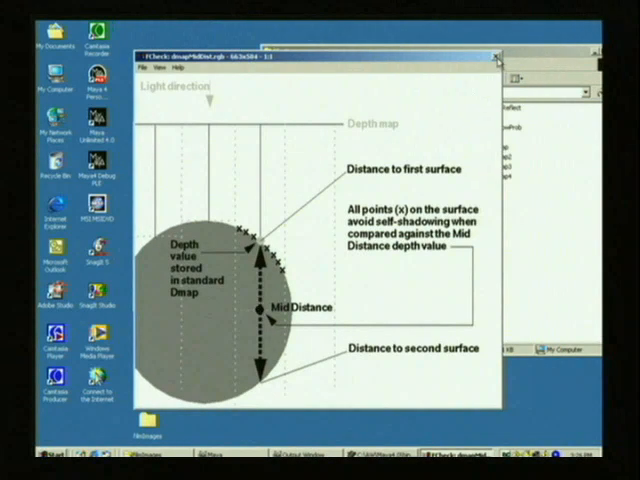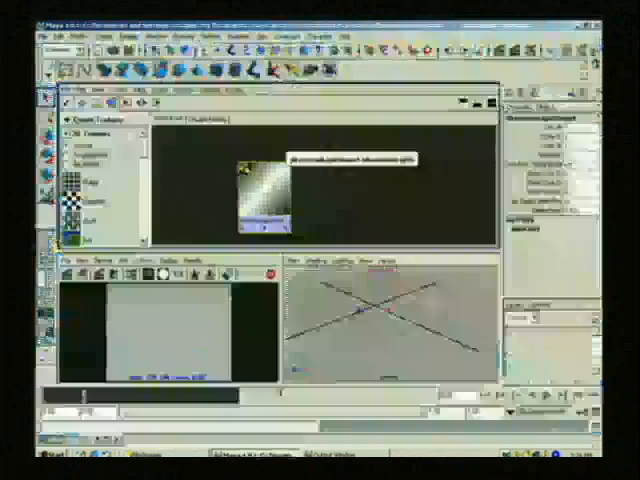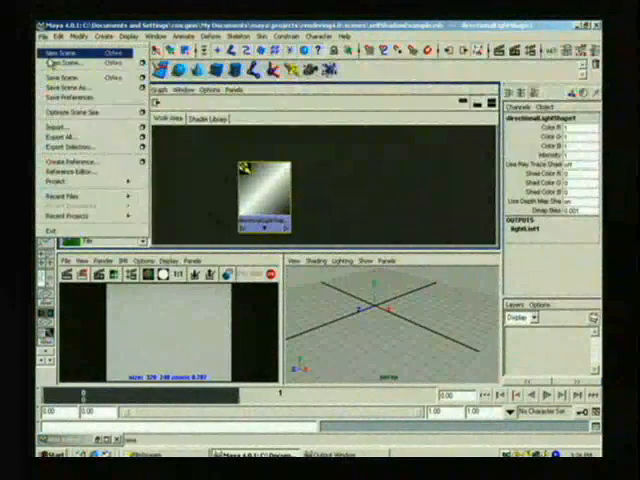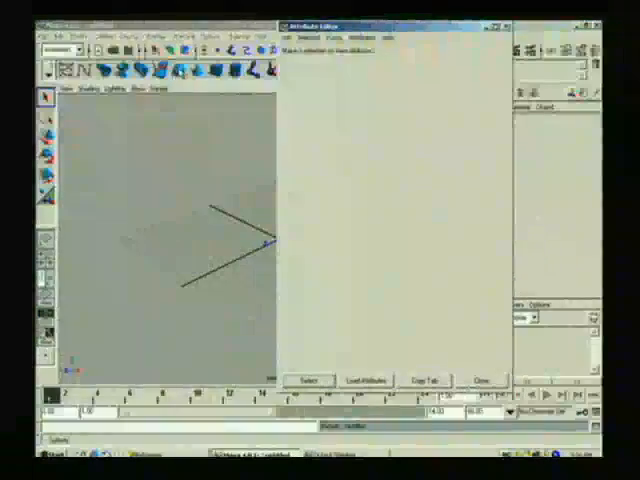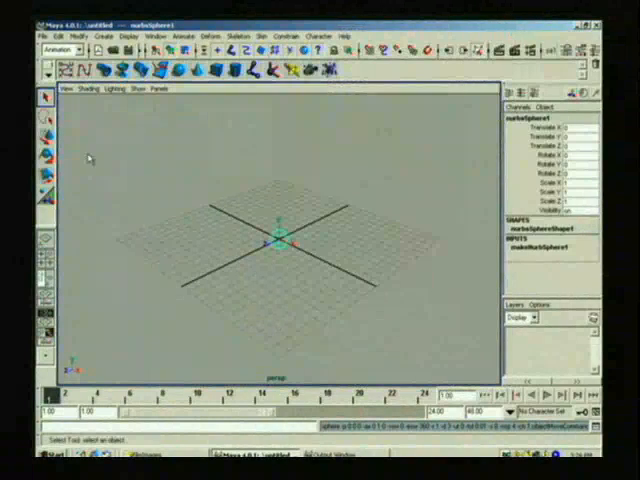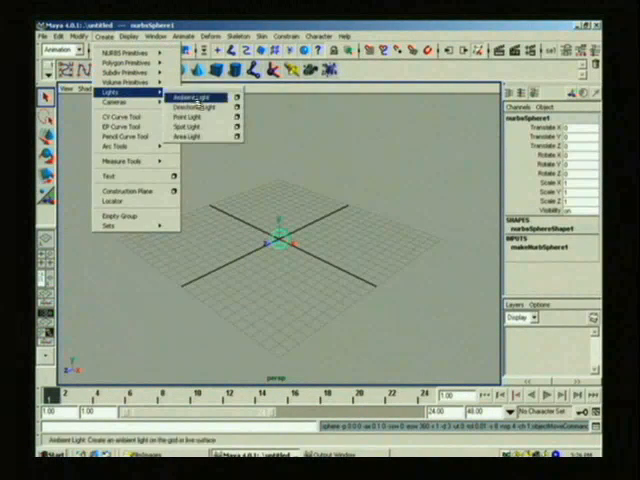Now I just want to mention that when this is turned on, you will actually get 2 depth maps created, and I'll show you how you can write out your depth maps to disk. So you will get 2 depth maps, one being the first intersecting surface and the second being the second intersecting surface. So let's just quickly look at that. Just going to get a new scene here and add a sphere. Okay, and just going to create a directional light.